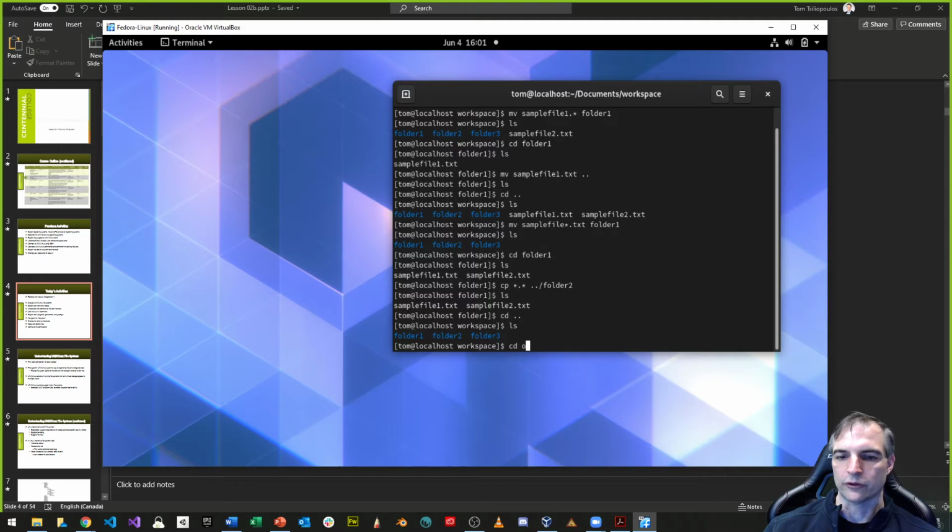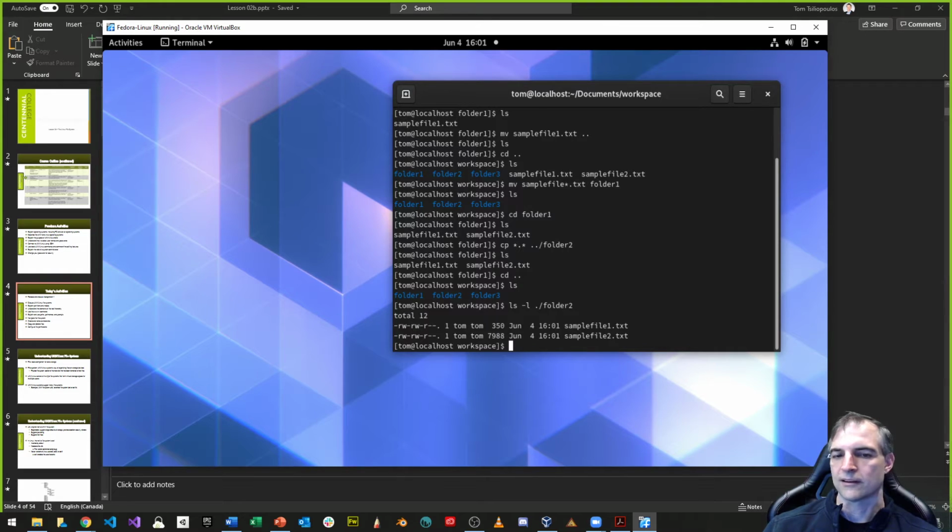See, let's look what folder 2 looks like. Actually, let's look in there. ls -l /folder2. You can see that that's there as well. And folder 3 is empty.